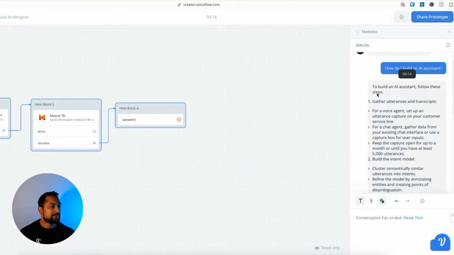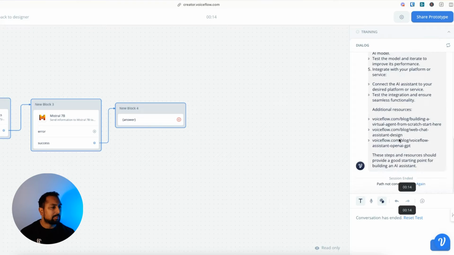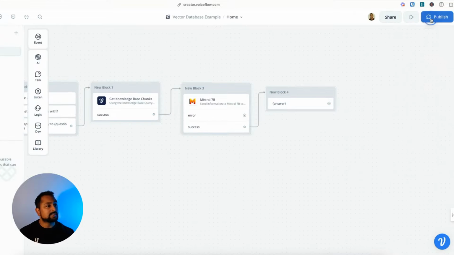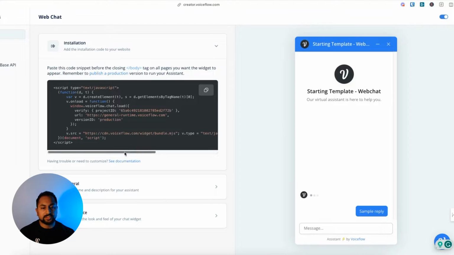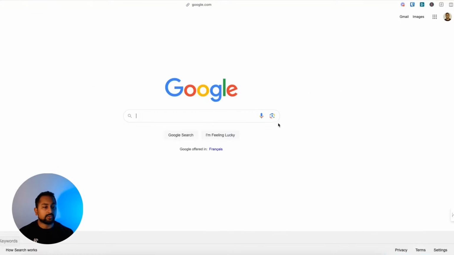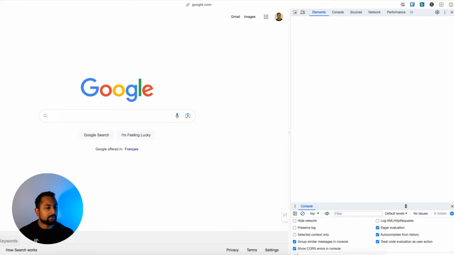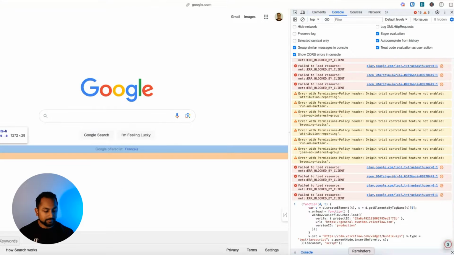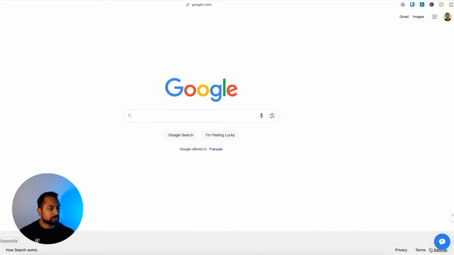So a little closer to here in the prototype tool, but when you share this, it looks totally fine. So to build an AI assistant, it follows these steps, and so on. And that's pretty awesome. So let's go ahead and hit publish. And I want to see what it looks like on an actual end chatbot. So I publish it. Let's grab my widget code. Now you can go ahead and embed this onto your website. I'm going to just render this on a web page here, just as an example by pasting it into the console. And it pops up here. So it's rendered on the page here.